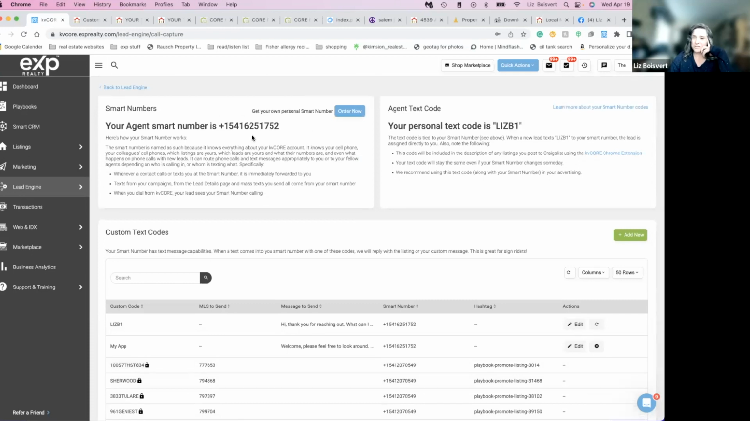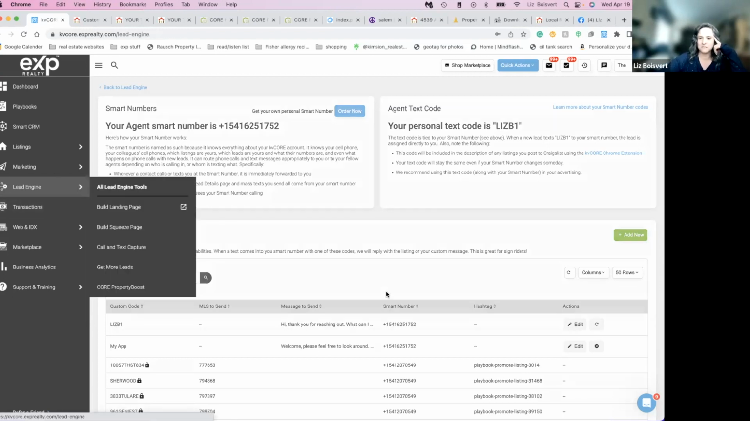And that ensures too, if you don't have your very own... We all have our own smart number, as far as the system gives you one, but in one of my classes, I'll have two people that have the same smart number. So we all have our own smart number that you can use, but text codes protect it from going into someone else's pool because you're the only person that will have that text code, if that makes sense.